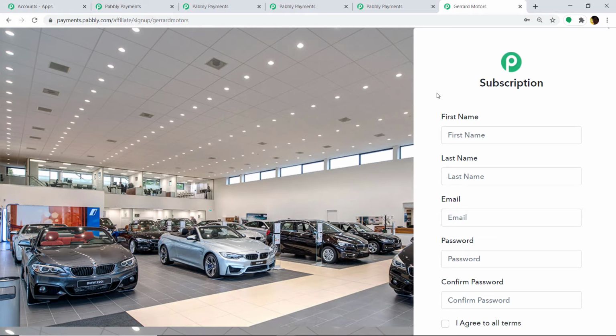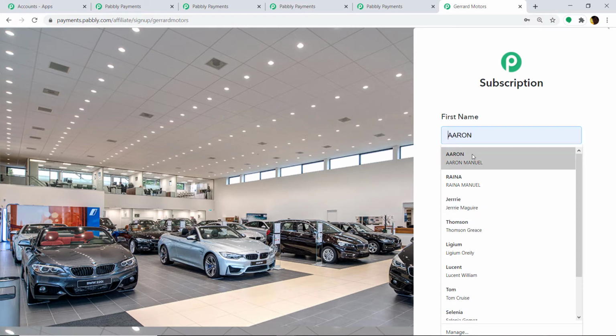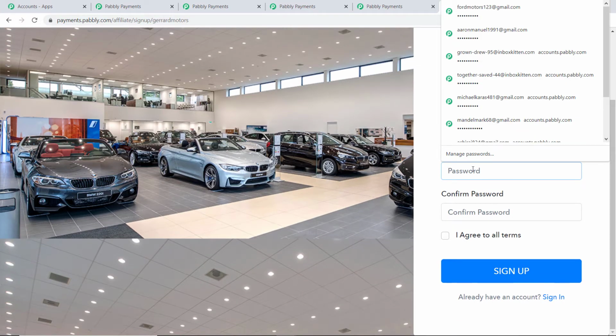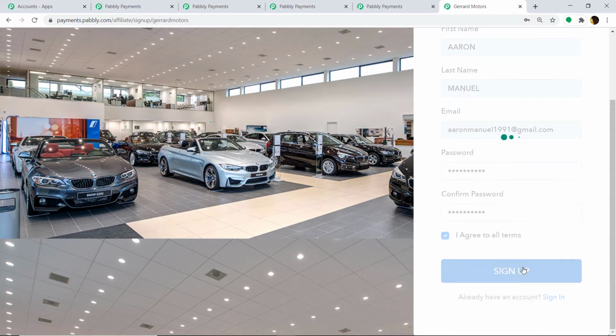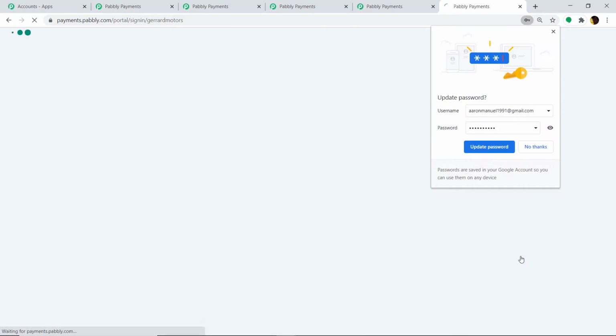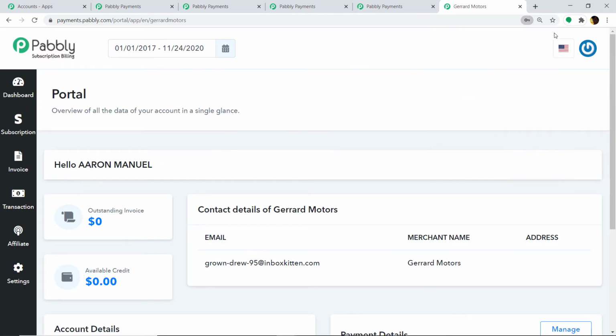So the affiliate's journey actually starts from this sign up page. He got the URL of this sign up page from your website landing area or from Gmail or WhatsApp, Snapchat, anywhere. First he's going to fill in the details, and then enter the password. He's going to enter the password once again, then agree to all terms and click on sign up.